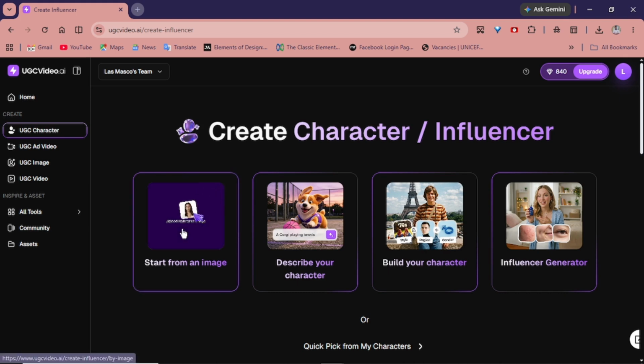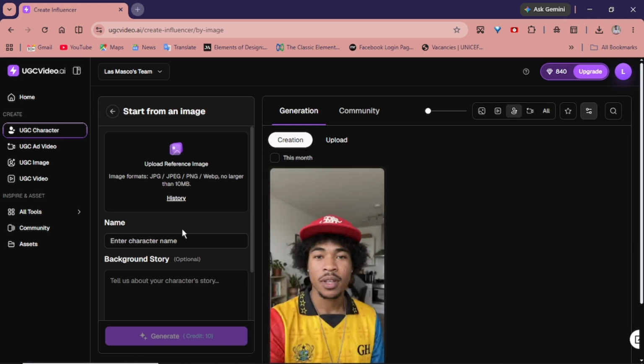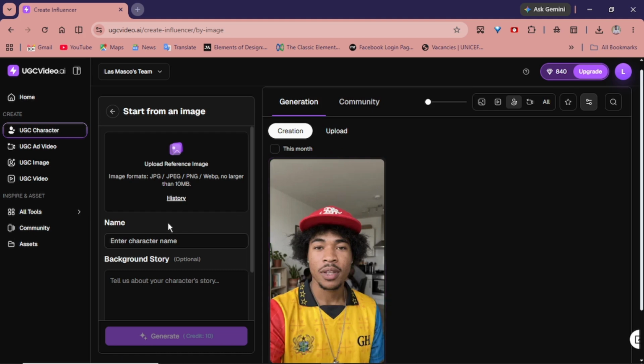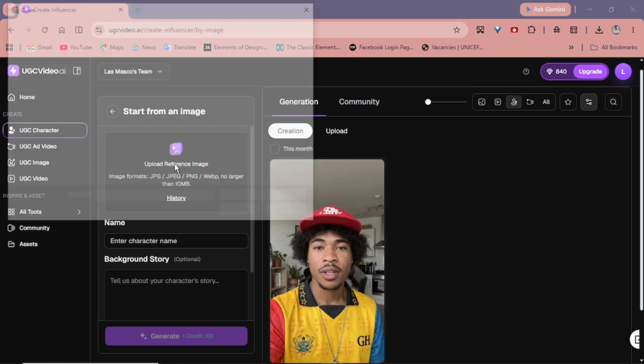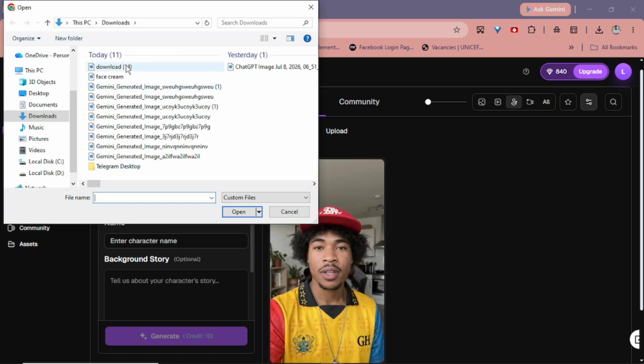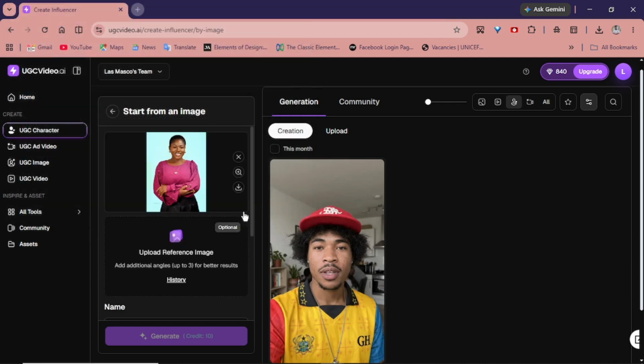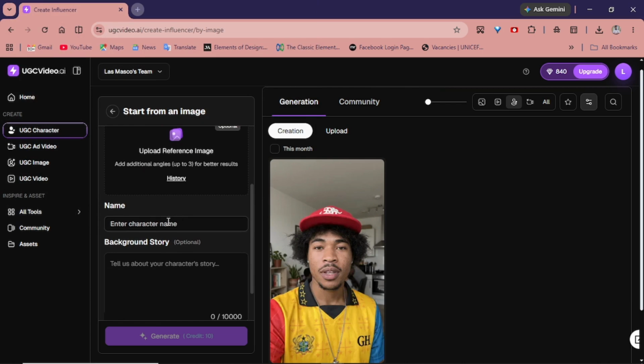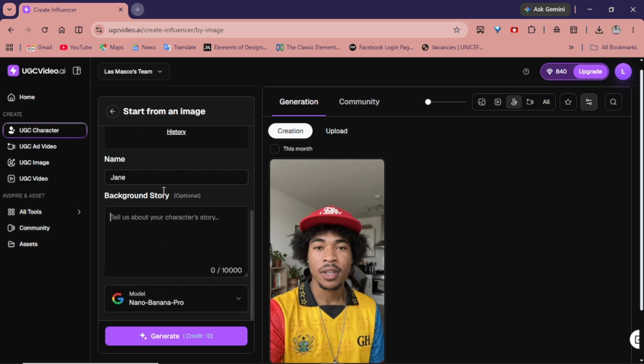So the first one is the starting from image. So let's go into that one. So as I said, this is an image I generated earlier today. So the next one, we are going to upload the image from my storage. So I'll add my image, and then give it a name. So I'm just gonna give it Jane. And then a background story. So I prepared a background story, so just paste your prompt over there.